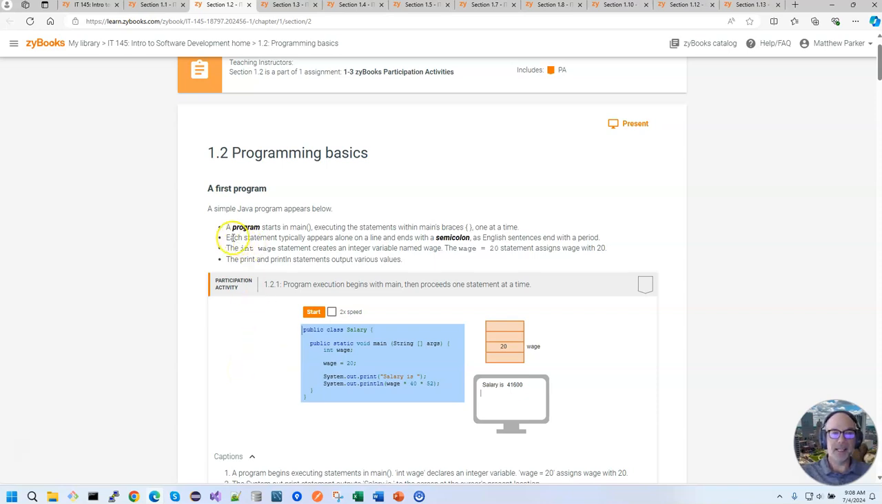Now, next thing it does say here is that each statement typically appears on a line and ends with a semicolon. So anything that is telling the computer to do something always has to end in a semicolon here in Java. So for instance, public static void main string array args. This is not telling the computer to do something. So there's no semicolon here.